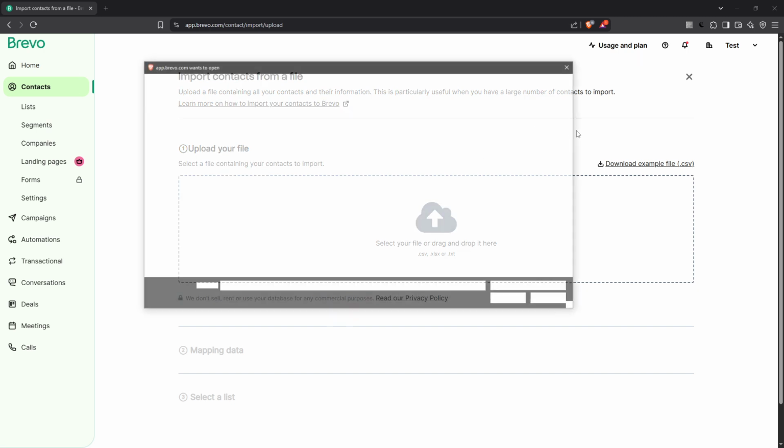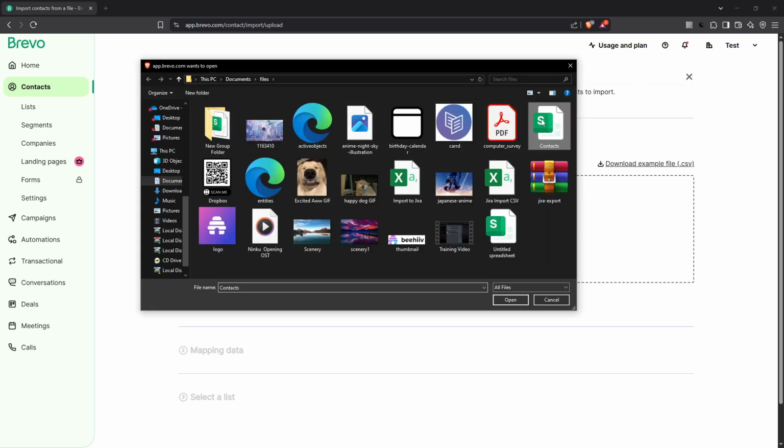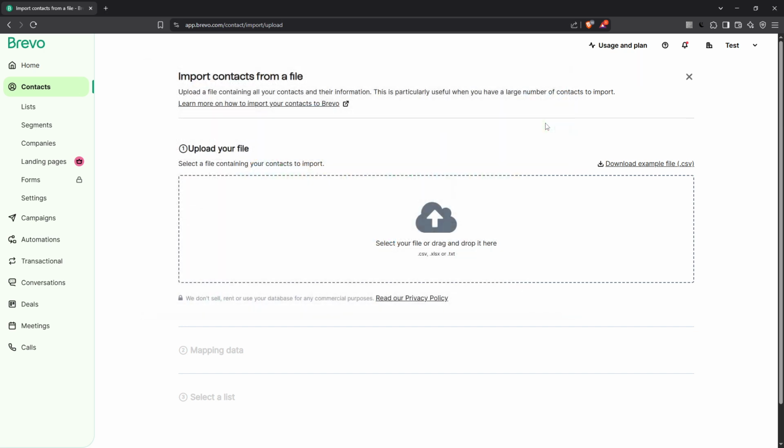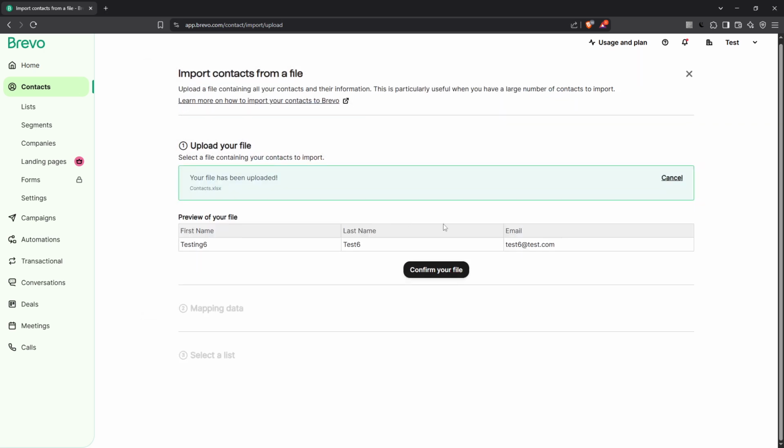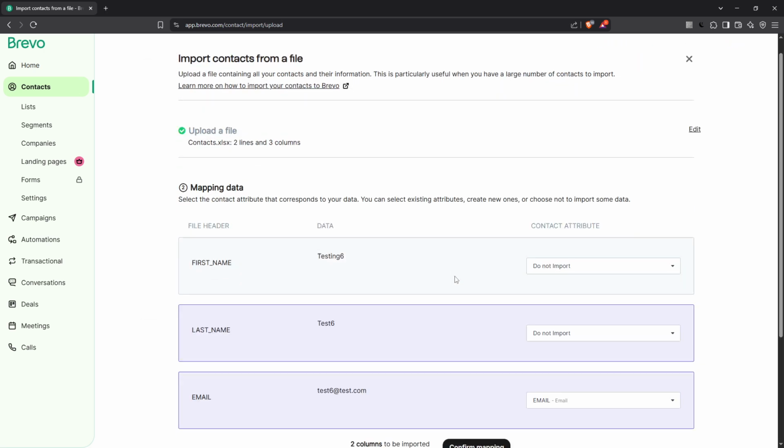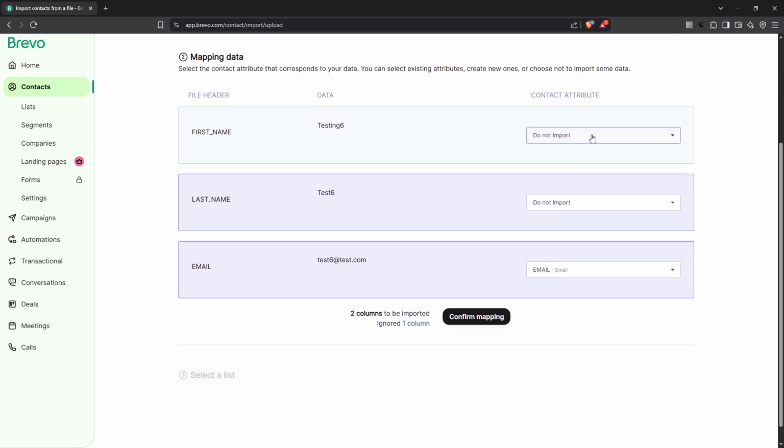After your file has been uploaded, you will be prompted to map each column of your CSV to the corresponding fields in Brevo. This step is crucial as it ensures that all information from your file is matched correctly to the system's contact fields, which allows a seamless import of data.